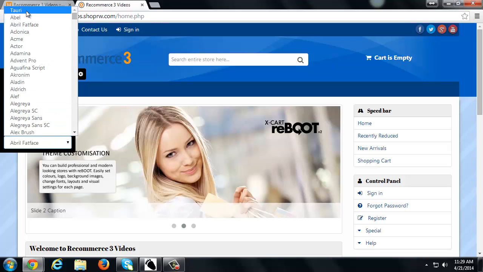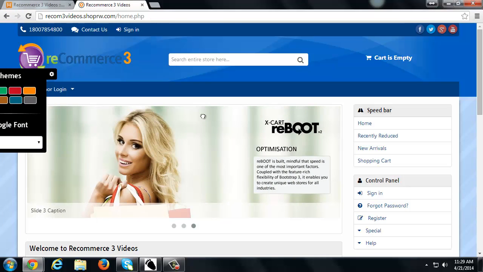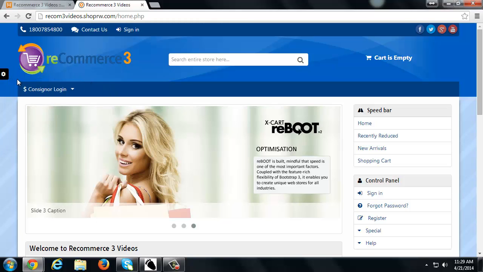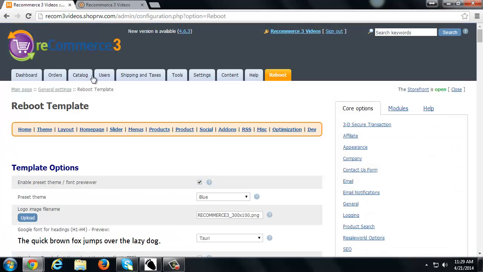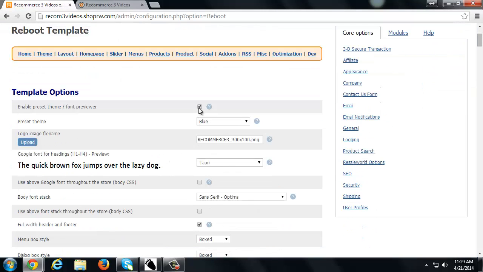I'm going to go back to the other tab. You'll see that that font has changed. This tab is mainly just for development purposes. I would not leave this on. Going back to our admin center here, I'm going to turn that off.